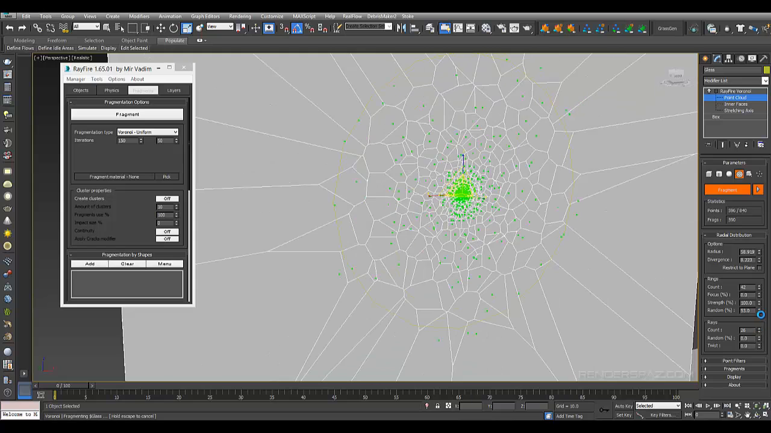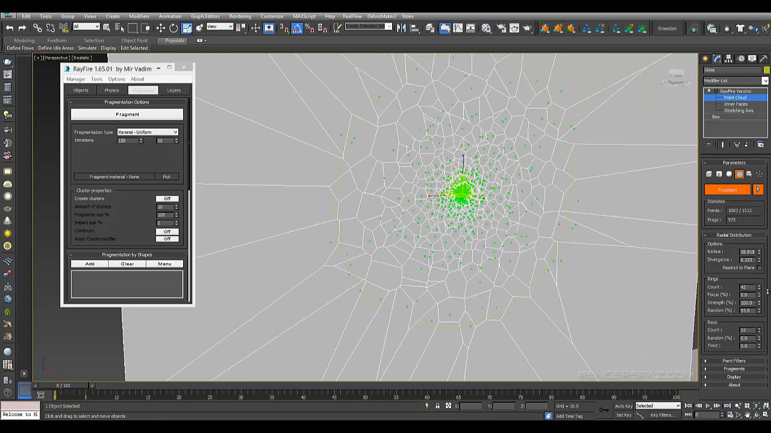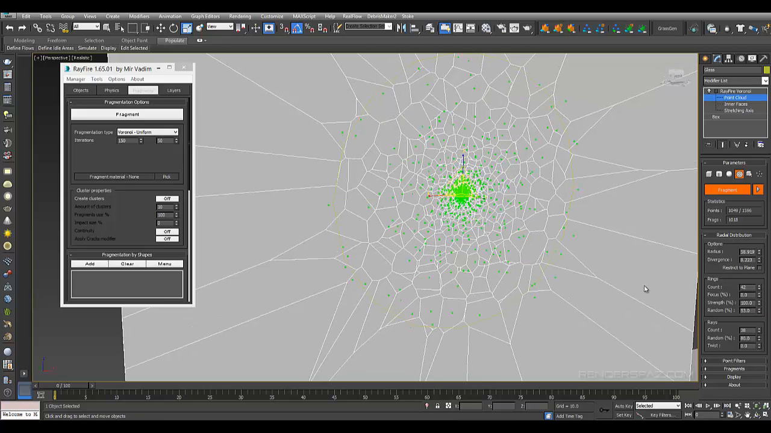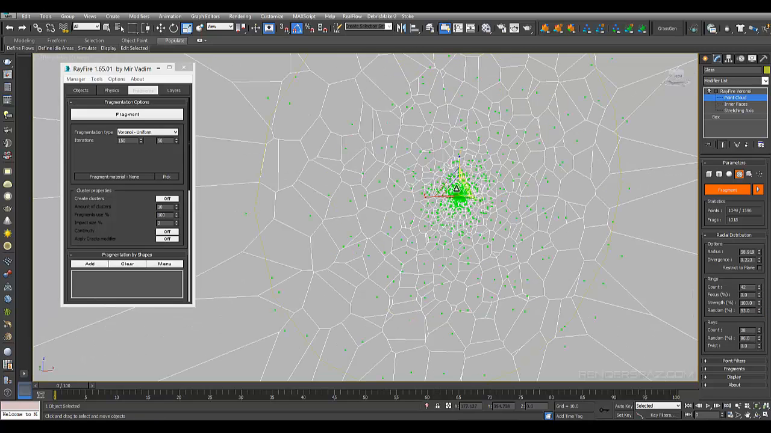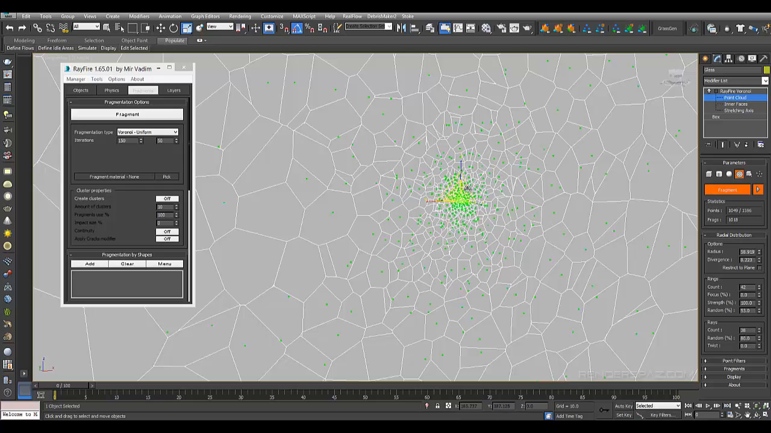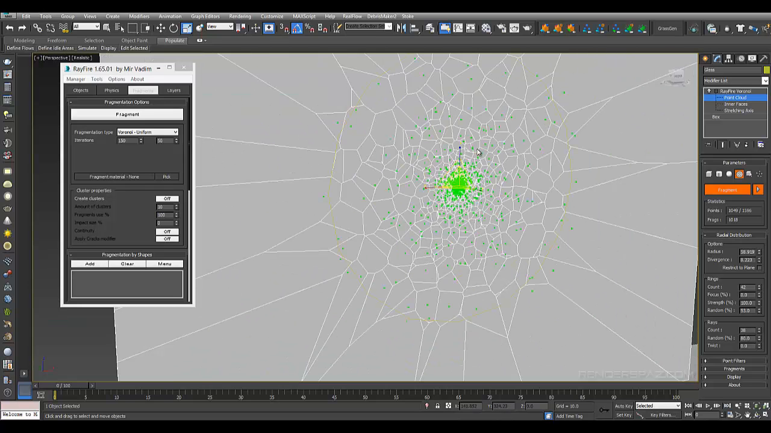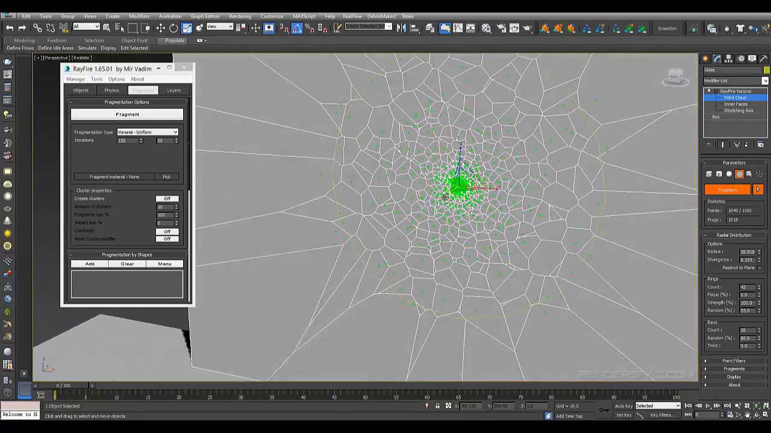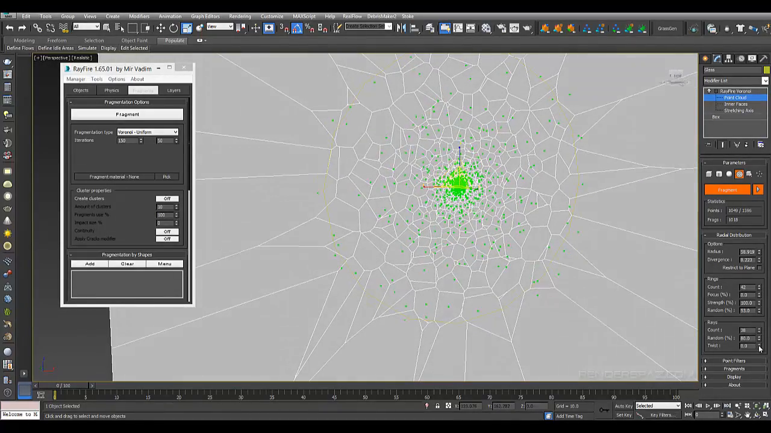Okay, and then our rays, we can add some more rays. Randomize those. Okay, so we have a lot of sharp pieces, great. We got a lot of small particles here in the middle, perfect. This is going to give us a nice simulation because of the detail that we're adding to this.